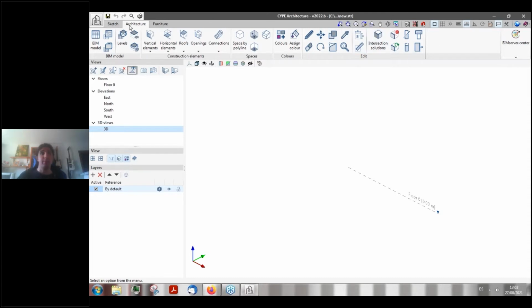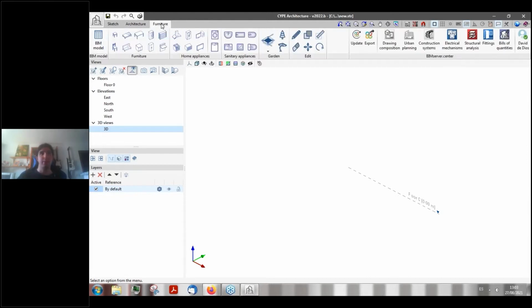So once we finish the definition of our building here in the Architecture tab, we can switch to the Furniture tab, which, despite its name, is not really a tab designed for just furniture, but instead it's a tab that allows us to introduce home appliances, sanitary appliances, swimming pools, and all this information will be later exported into BIMserver.center.